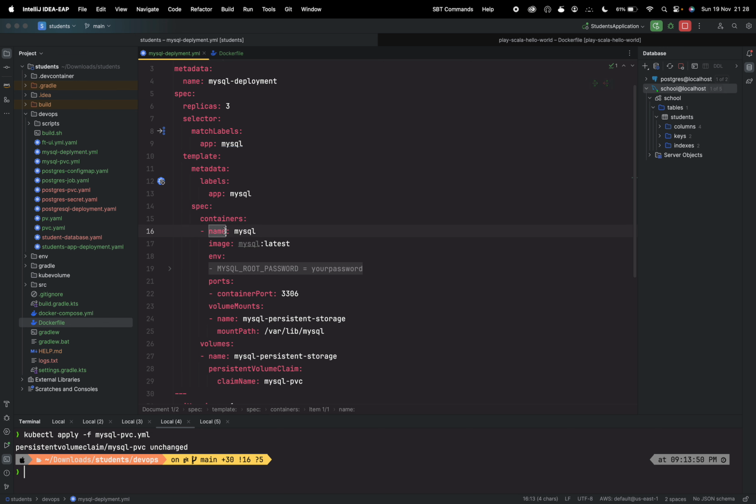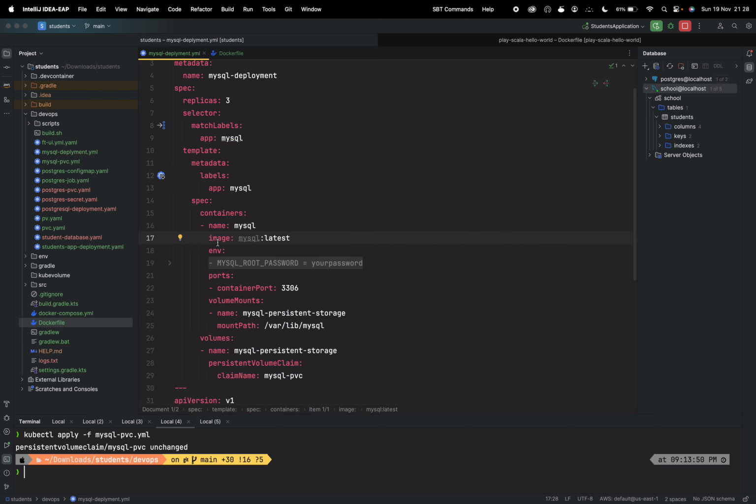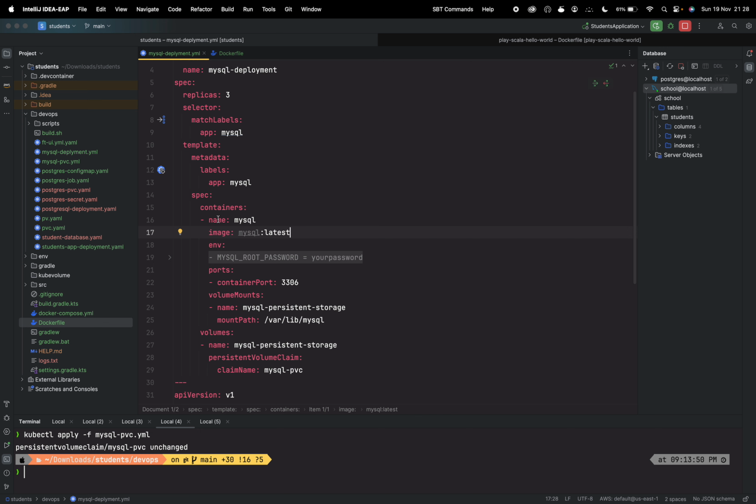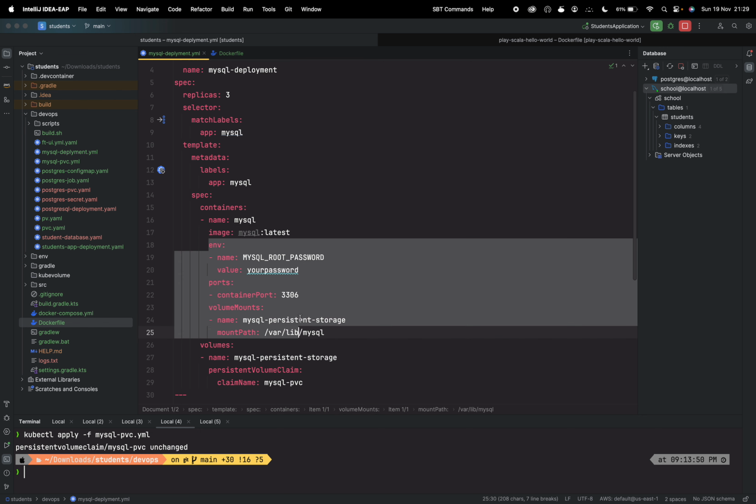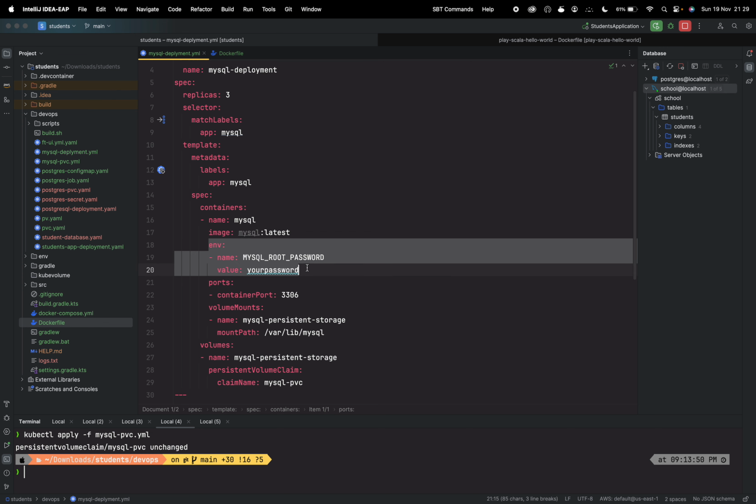So the name of the container will be called MySQL, and it will use this image from Docker Hub. So basically, when you start this container, it will start this pod, download this image from Docker Hub and start that container from there. So the MySQL image has some environment variables. So these are the environment variables that you pass to it.